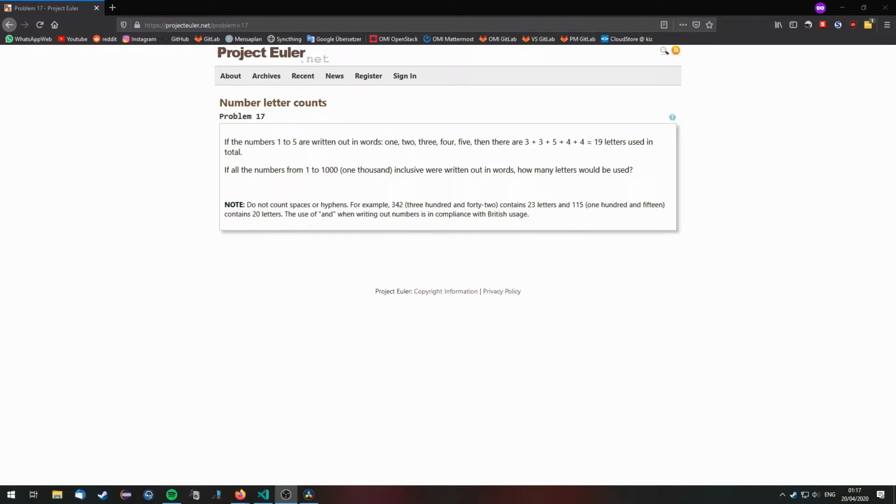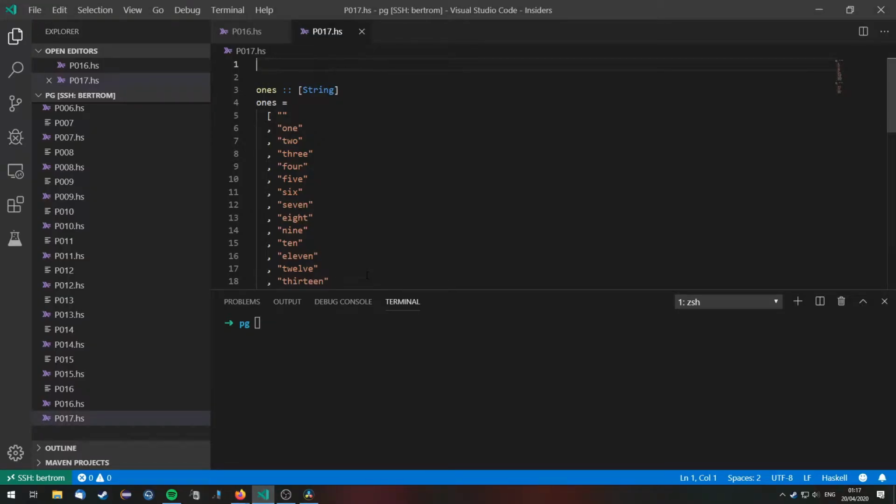We're going to solve Project Euler problem number 17 in Haskell. The problem is: if all the numbers from 1 to 1000 inclusive were written out in words, how many letters would be used? So in order to do that, we will have to convert each number between 1 and 1000 into a string and then count the letters.